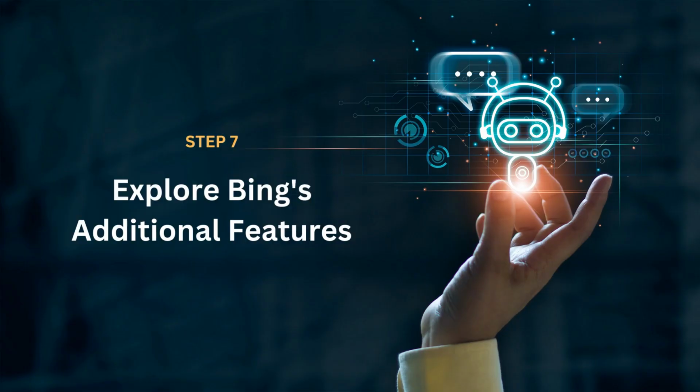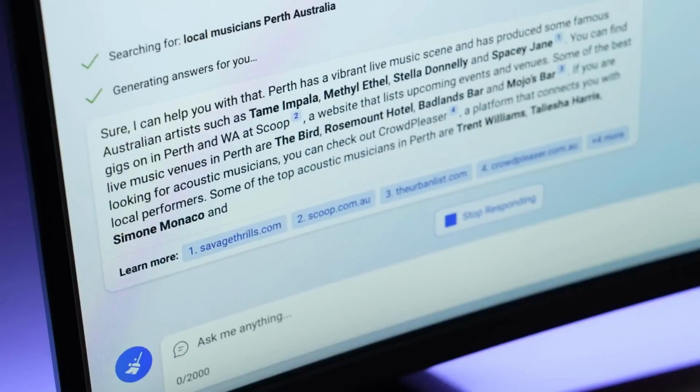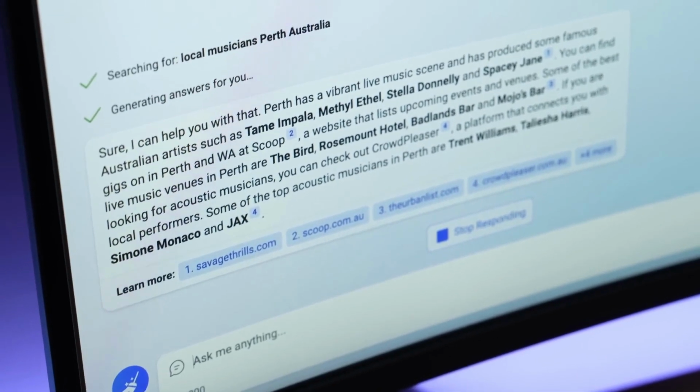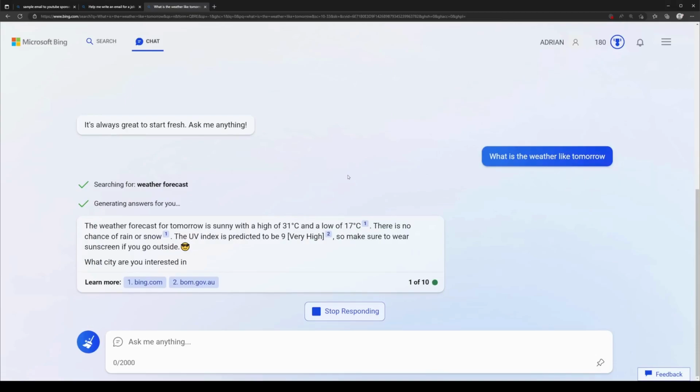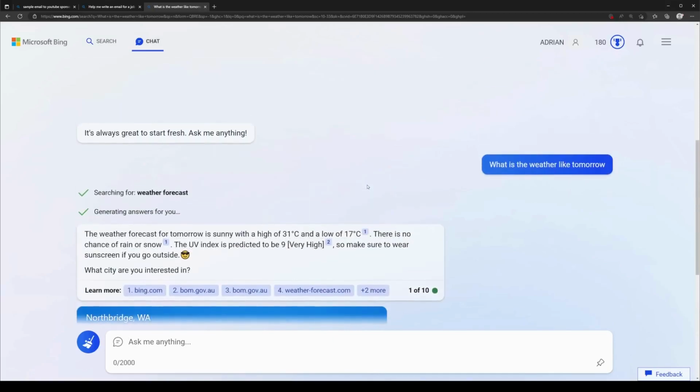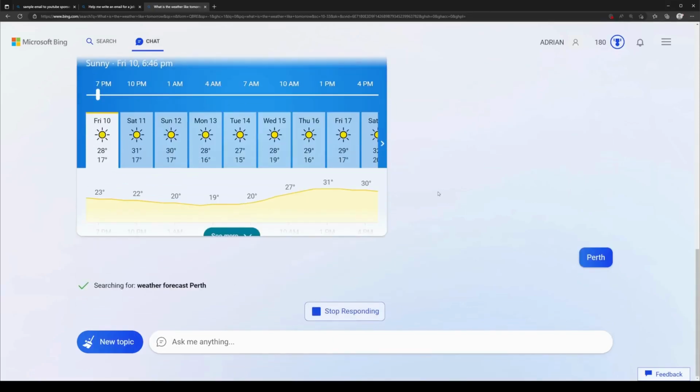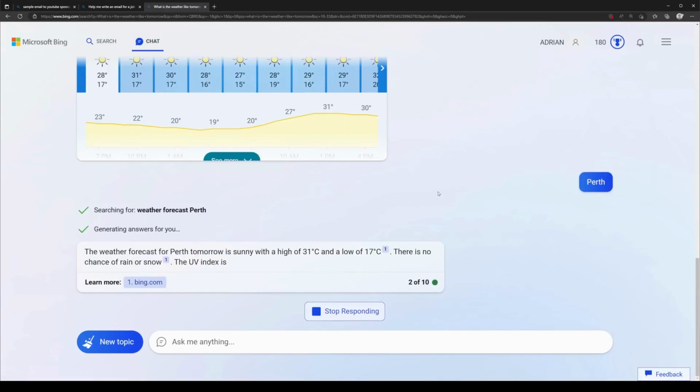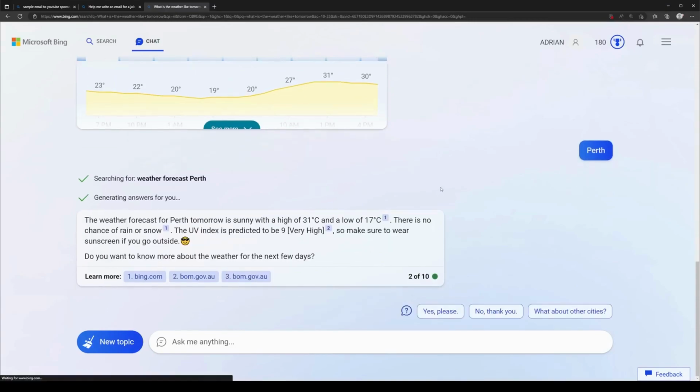Step 7. Explore Bing's additional features. In addition to its powerful search capabilities, Bing also offers a range of additional features that can be accessed through Cortana. These include things like weather forecasts, flight information, and movie times. Simply ask Cortana for the information you need, and she will provide you with the relevant details.